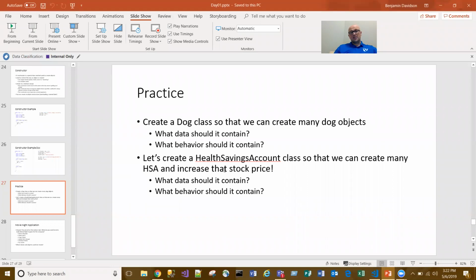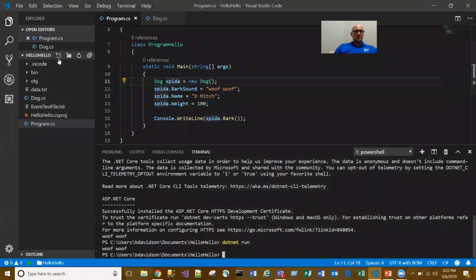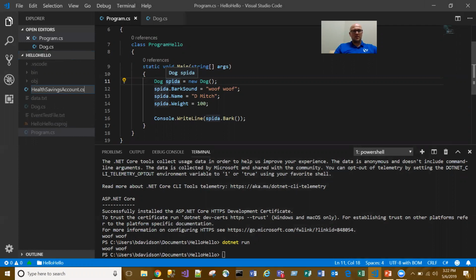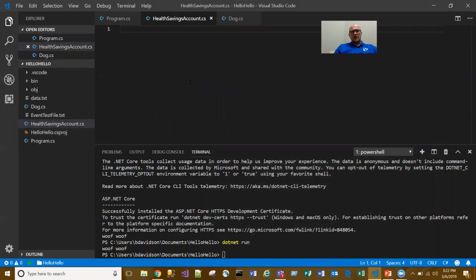Practice number 2 says let's create a health savings account class so that we can create many new HSAs and increase Health Equity's stock price. So let's do that. I'm going to come here again, and I'm going to create a new file, and I'm going to call it HealthSavingsAccount.cs because it's a C# file. Okay, I'm going to come here again, and let's create a class.